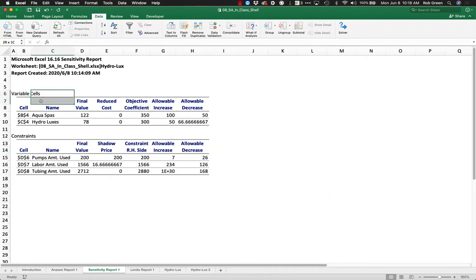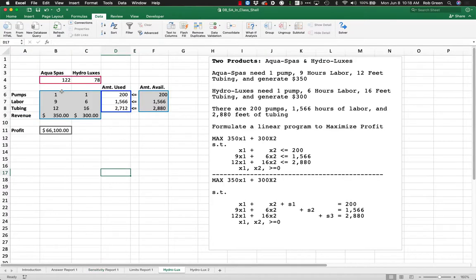The first thing is it gives us our variable cells and then our constraints, and it gives us some good information. So if we want to look at our variable cells first, you'll see that we have aqua spas and hydroluxes. That's correct. We have our final value. Now we have a lot of different fields here. We have reduced cost of 0. We have the objective coefficient, 350 and 300. You can see that comes from right here, right? That's the objective function coefficient directly related to this variable, right? So I multiply 122 with 350, 78 with 300, add those up, and I get my profit.